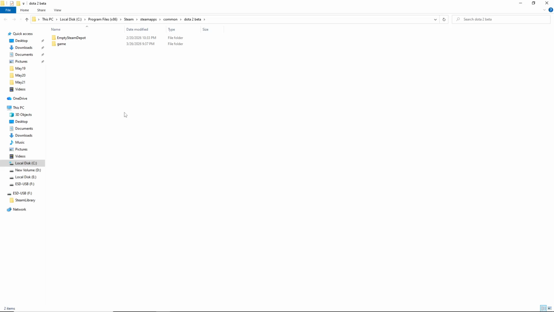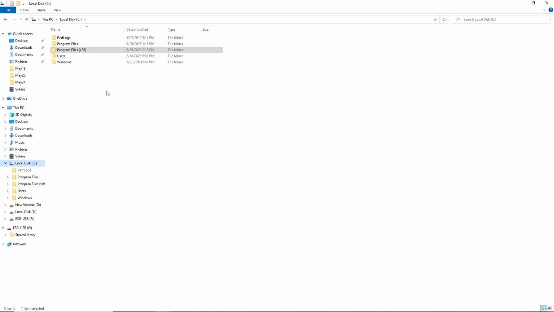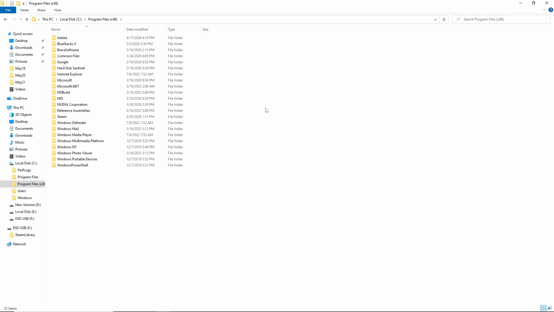Alternatively, if you installed your game on your local disk C, you can navigate there manually through your File Explorer. In the left panel of your File Explorer, click on Local Disk C or whatever local drive you used to install Steam. This will display all the folders contained on that drive. Next, click on the folder labeled Program Files x86. This is a standard Windows directory where many programs, including Steam, install their files by default.